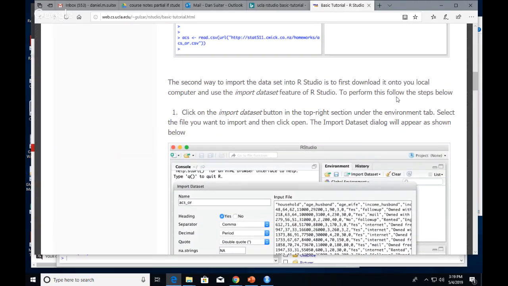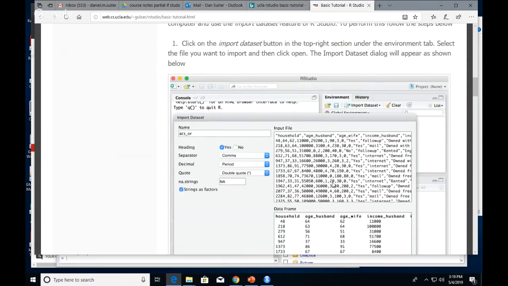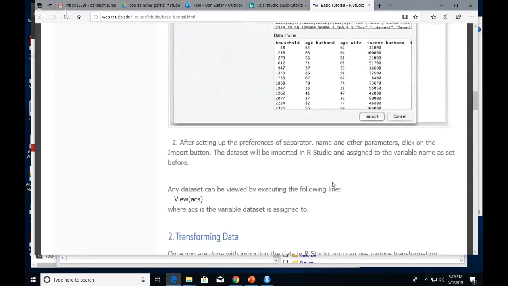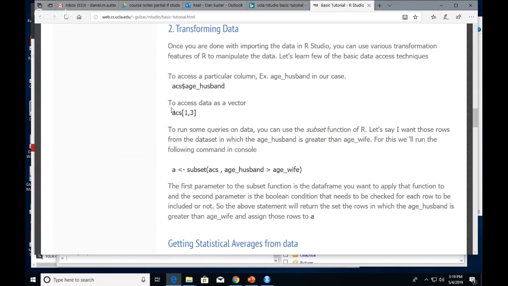If you don't have something simple like a CSV, if you have something a little more custom, there's an import capability. So I'll skip past this, just scroll past it and go to the transforming data section here. Grab this, copy ACS age husband, and we'll be running these other commands. Make sure you're on the Google page.